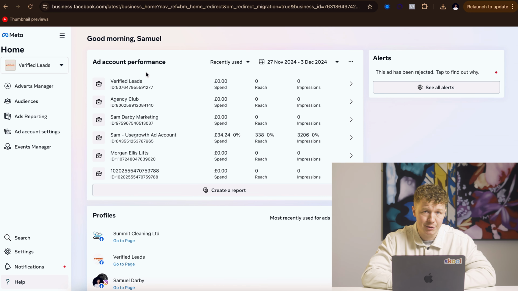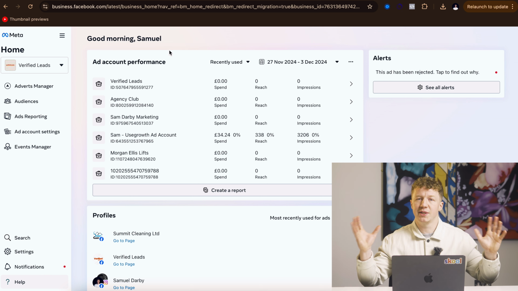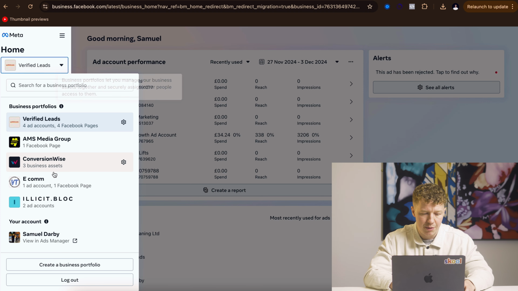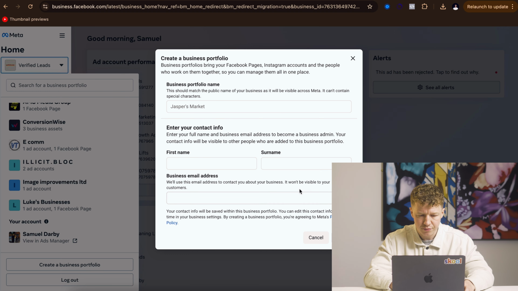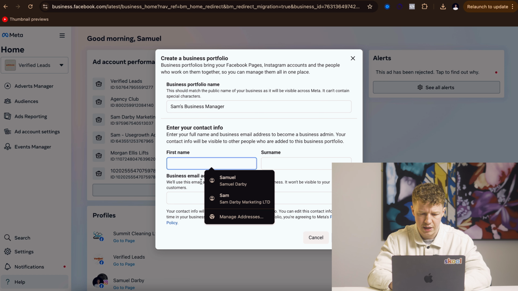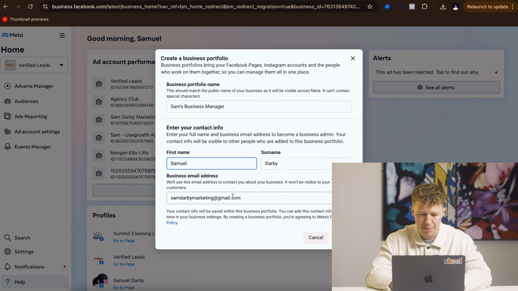If you don't have a business manager yet, it's just going to take you to a page that says create a business manager, and you're going to follow the same steps that I'm going to follow through. So I'm going to click here. I'm going to go down to create a business portfolio. I'm going to give it a name. I'm going to call it Sam's business manager. I'm going to call it my first name and last name, and put my email address in there.